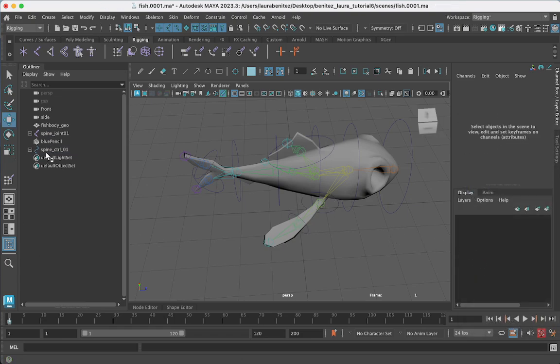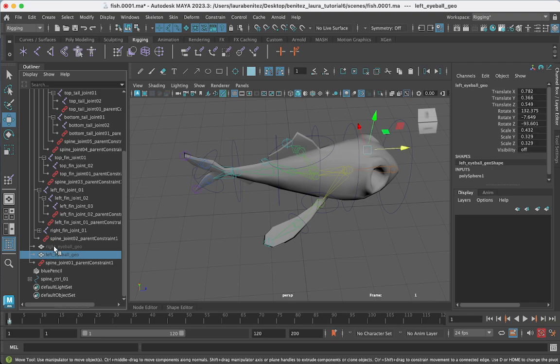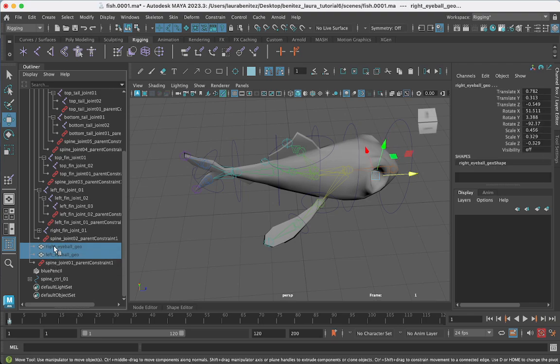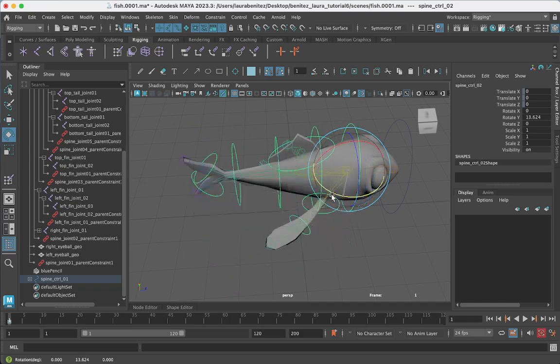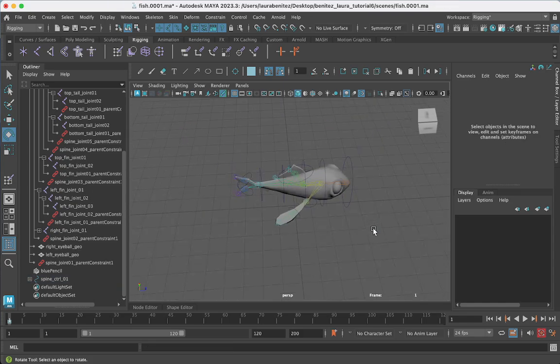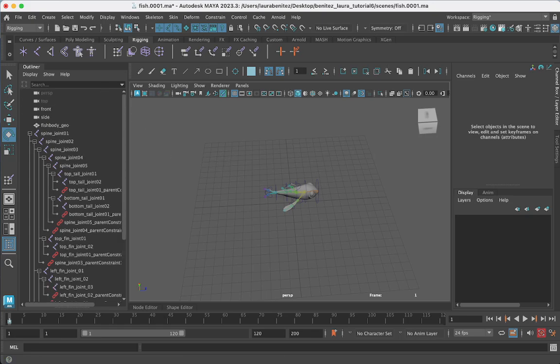Alright, so now go back to the eyeballs, which I have under the joint chain, and I'll press H. So now let's see how this looks. Here we go. Okay, so that's setting up the rig of the fish. Thanks for playing, guys. Alright, increment and save your scene.